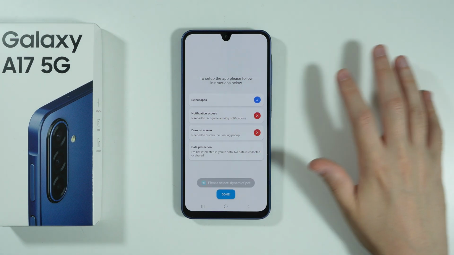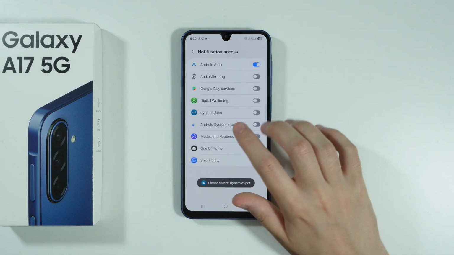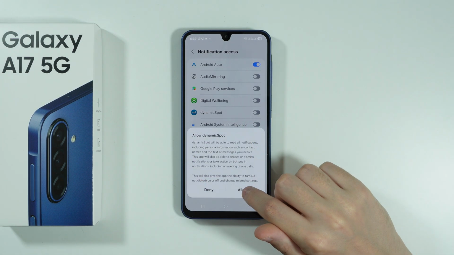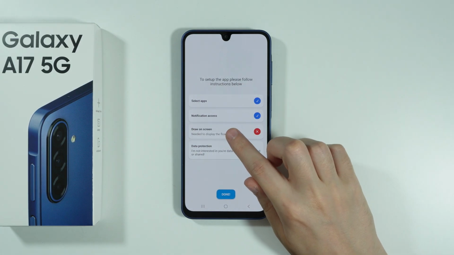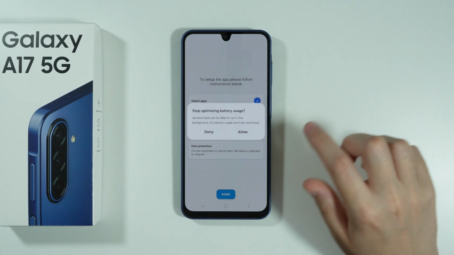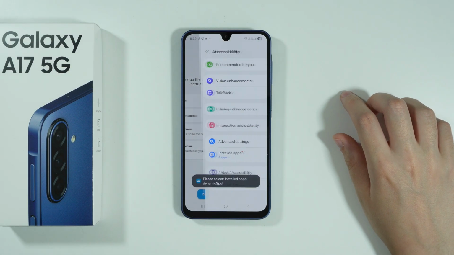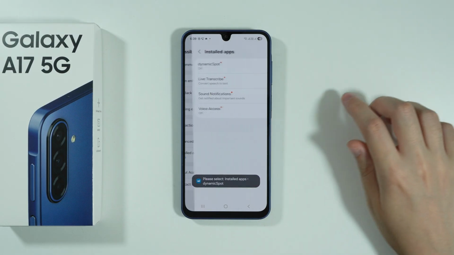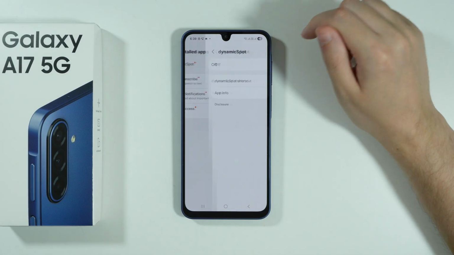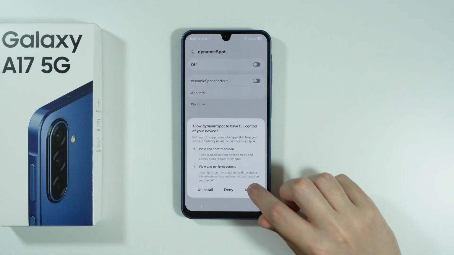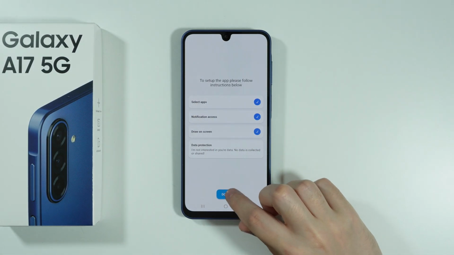Then we need to grant the notification access, so tap over here and then enable dynamic island over here. Let's press allow. Then we have draw on screen, so let's tap here, press allow. And then tap again and go next. Wait for the next screen to appear, go to installed apps and then go to dynamic spot. And over here we need to turn it on and press allow. And there we go. Now over here we can press done.